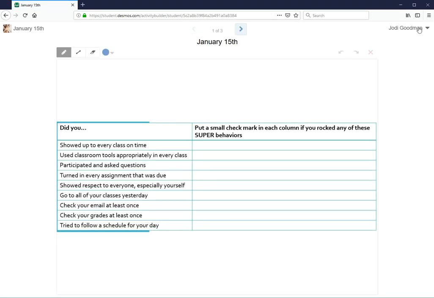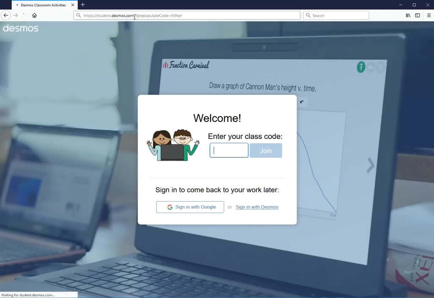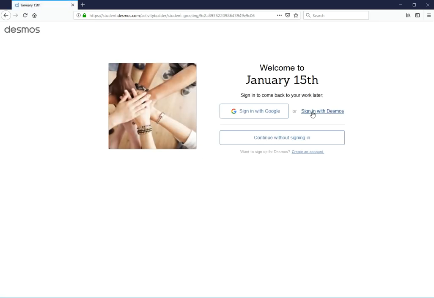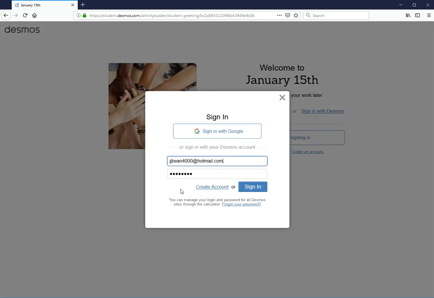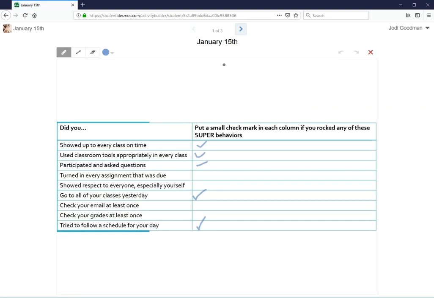Now, if you are already using Desmos, you are welcome to use the same login that you already have. So when I come to this original page and hit join, I'm going to click sign in with Desmos. And your username and password may already be saved in there, or you may have to type it in, but you can just go ahead and sign into your account that you have already created and hit continue the activity. Now, as you can see, I've been in here before, and so it saved my work. And that is why I would like you to be careful that you log in rather than continuing as a guest.